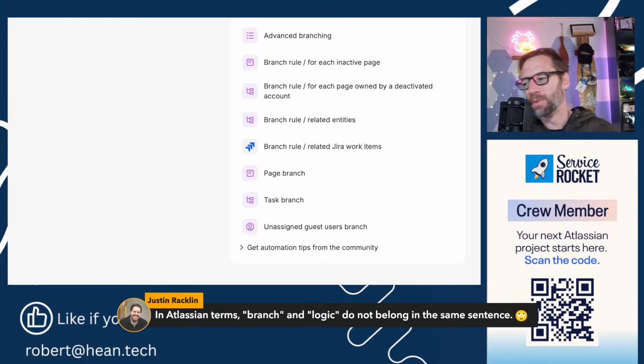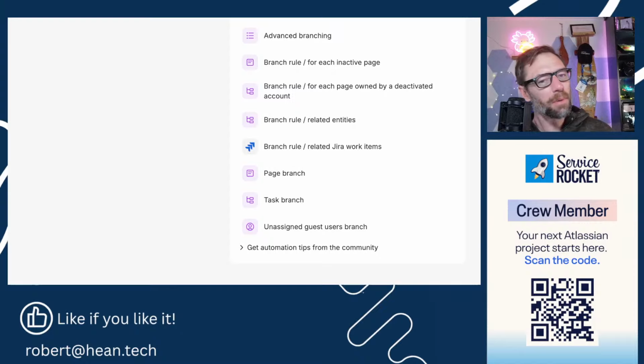Branch and logic don't belong in the same sentence. Yeah, and that's why I said branching logic earlier. That's how I tend to think of a branch. In this context, though, it's more running the automation against something repeatedly or something within the system. Again, child page is the easiest example.